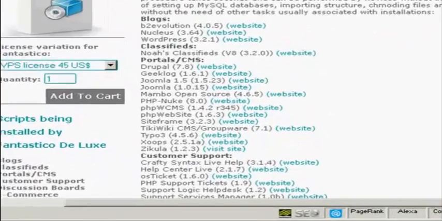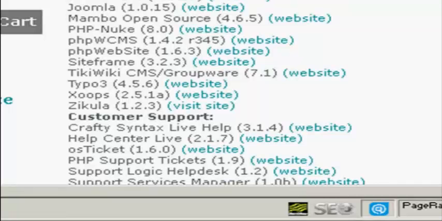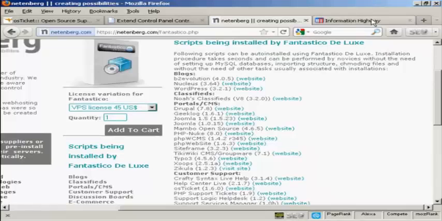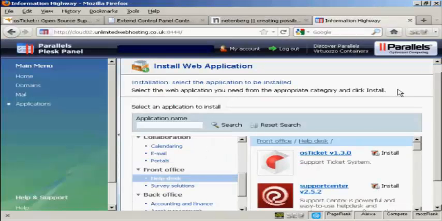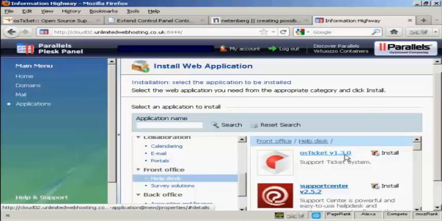Now you may be able to install it automatically depending on how your web hosting account is set up. If you have Fantastico as part of Cpanel, you'll be able to install it directly from Fantastico Deluxe. You can see it shows it here as being one of the customer support programs that they install. If you have the Parallels Plesk panel, then you can install it from web applications, and you'll see it's under front office and you've got here OS Ticket.